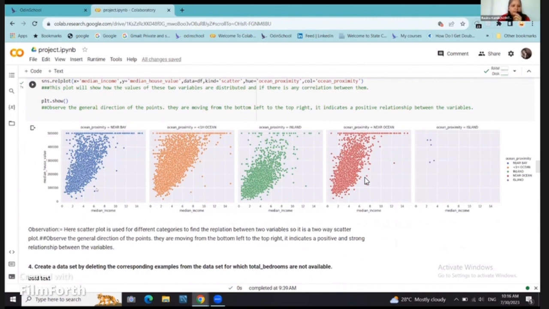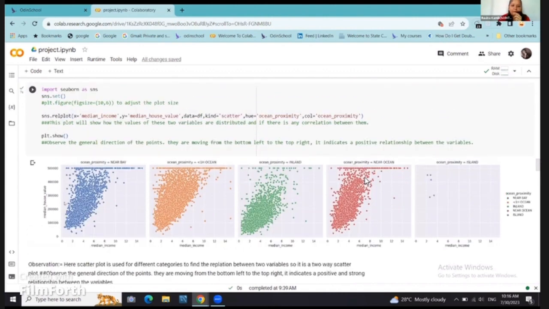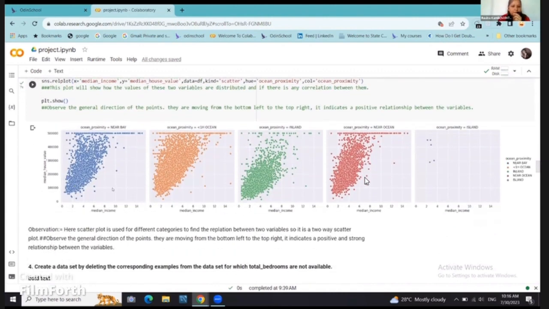As you see here, the points are moving from bottom left to the top right, so it indicates a positive and strong relationship between the variables, median income and median house values. You can check this with the help of the correlation function also.